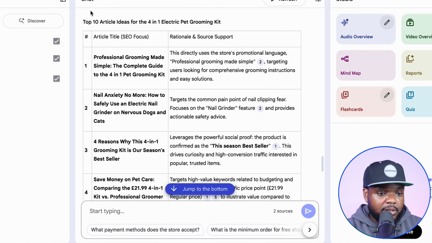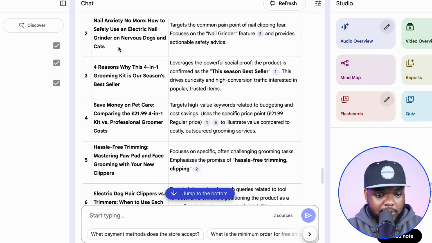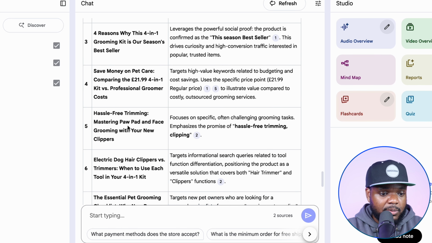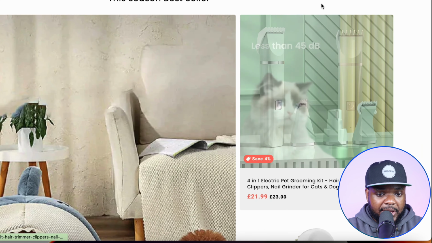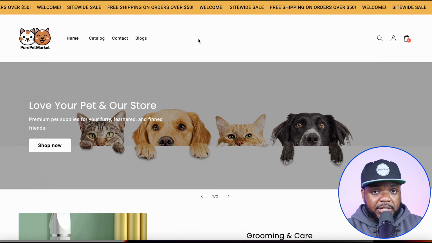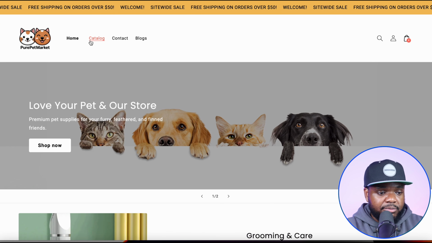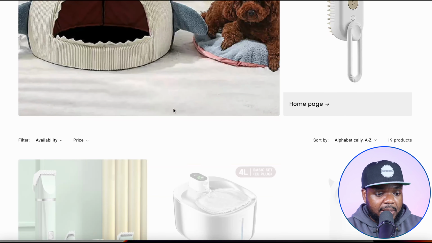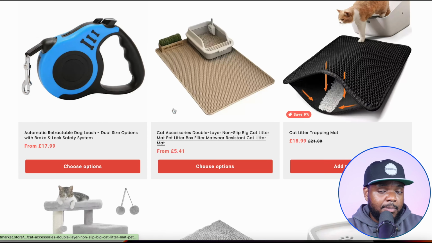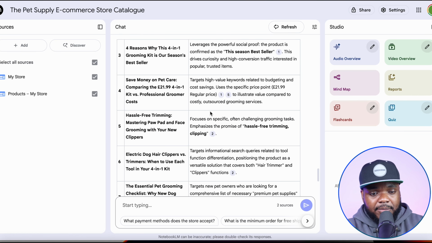And there we have it. These are the top 10 article ideas for this specific product. It's giving me all of the different titles. It's giving me all of the different SEO keywords. And by the way, this is the product that we're working with right now. And bear in mind, because it has the information of my store, it's got the information from the homepage, it's got the brand name, it's got the products that I'm selling, it knows a lot about my store simply by inserting the links. I can somewhat trust the information that it's giving me.